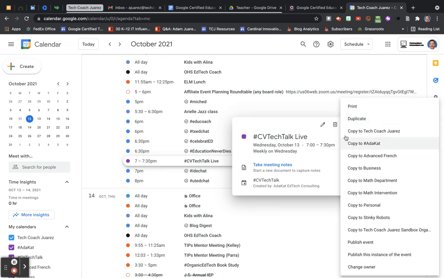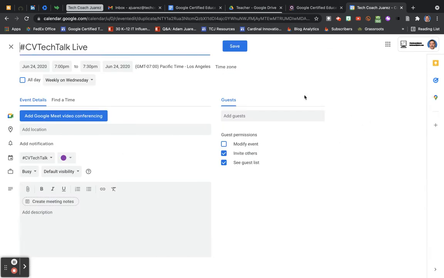And now we have all these different options here. I could print this if I want to. I click duplicate. And this is a very useful one here. I use this often, this is very useful if you want to create like bell schedules. But I click duplicate here. It's going to create the exact same thing with all the exact same details.